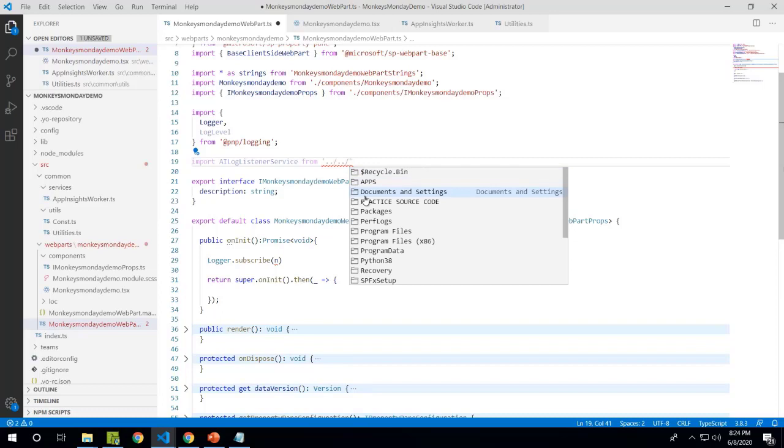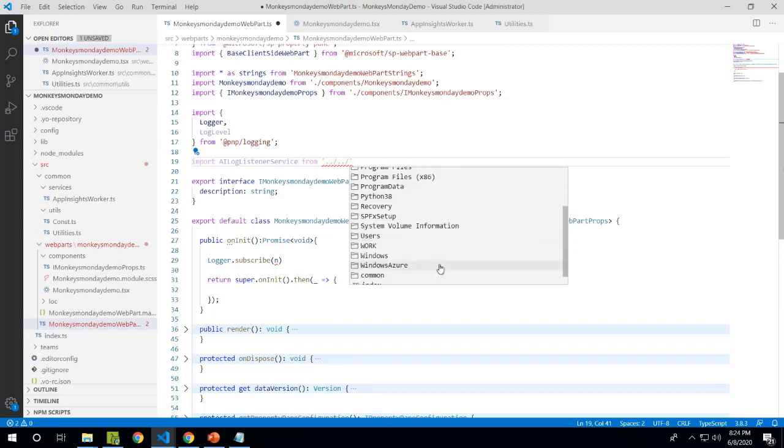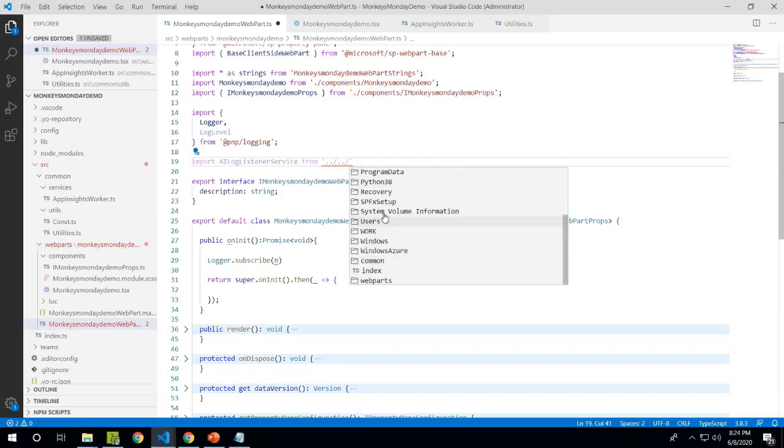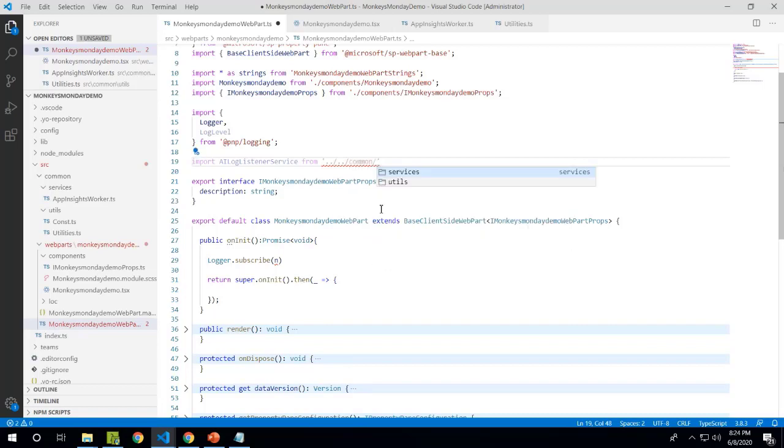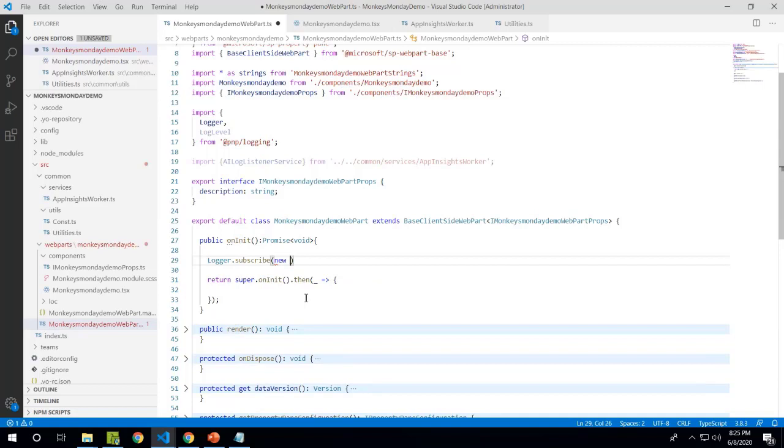Oh my god. One sec. Yep. Common services slash AppInsight worker. Okay. So this is what I'm going to subscribe for a new method.